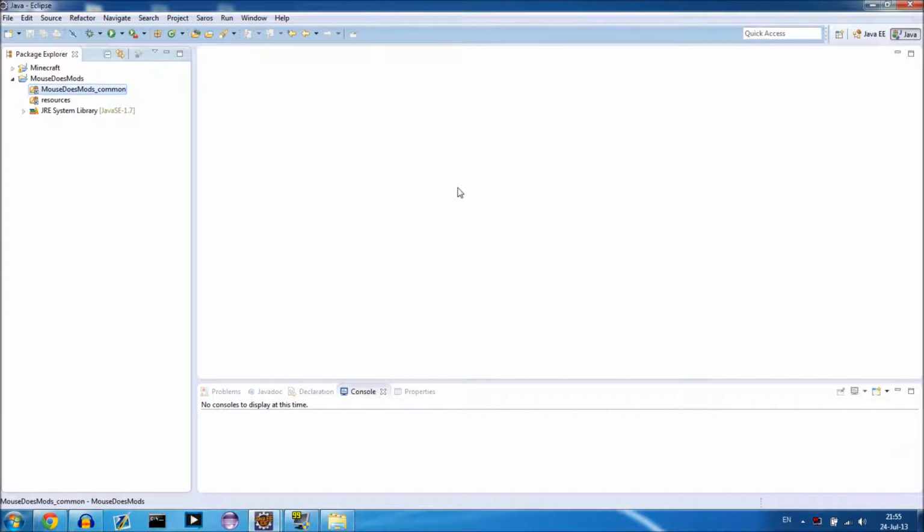Hello everyone, my name is Mouse Tutorial and today I'm going to show you how to make the basic mod file for your mod. This file is only going to make sure that your mod gets loaded. It is the basic things that it needs to be running. I'm not going to make a block or anything like that, it's just a basic file.